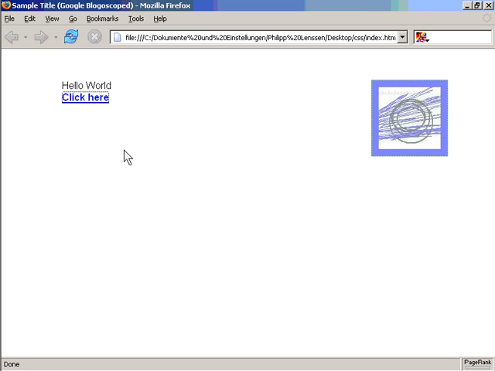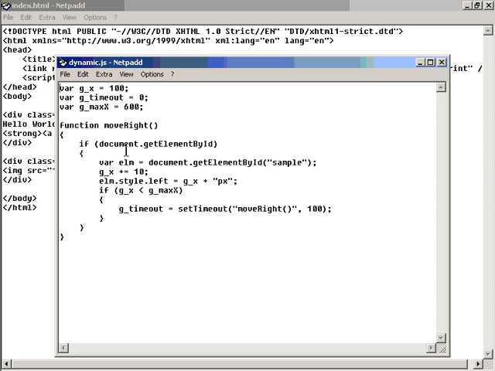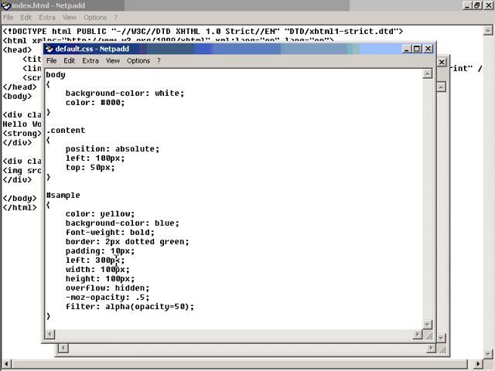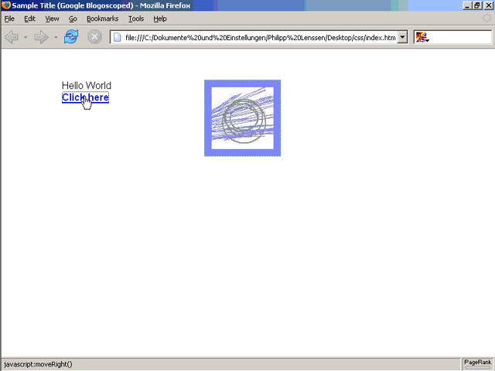To adjust the start position, I will go back, press Ctrl F9 to the initial x value. I put it to 300, like you see here. And I will refresh again. Click here, it's moving.